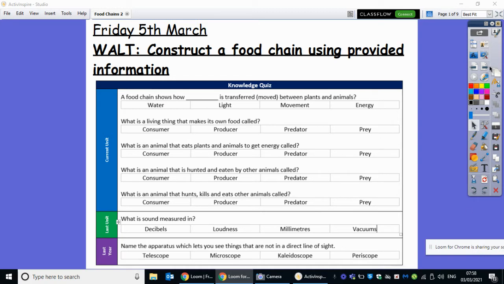Okay, so let's go through and have a look at some of those answers. Take a second to pause the video now if you'd like to mark these. So a food chain shows how energy is transferred. Question 2, what is a living thing that makes its own food called? It's called a producer. A consumer is something that eats other plants and or animals. An animal that's hunted and eaten is prey. An animal that does the hunting, eating, and killing is a predator.